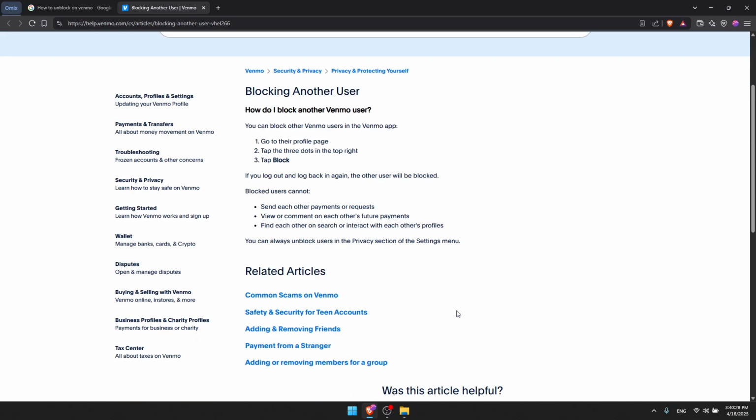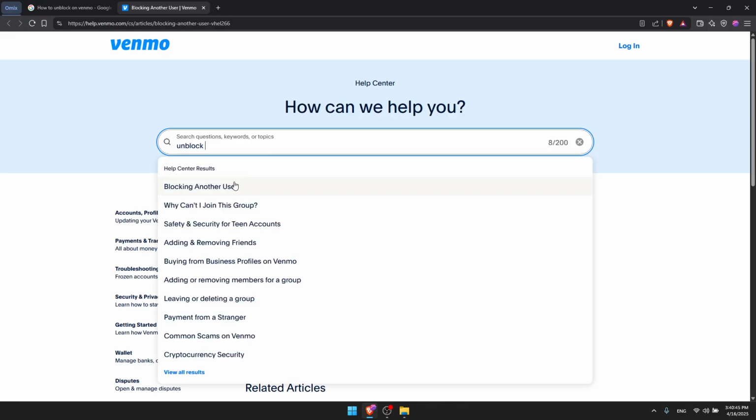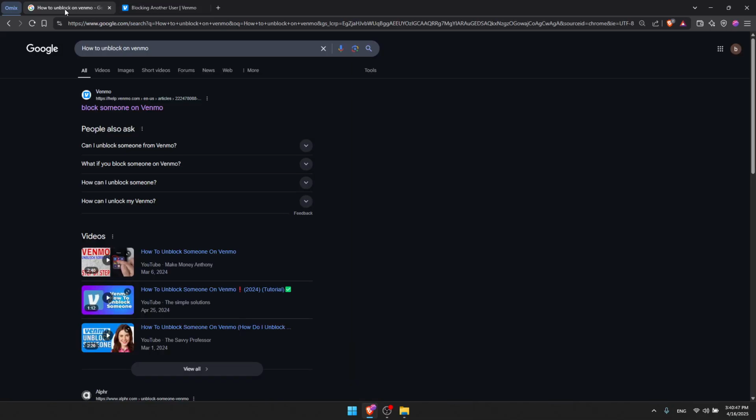So basically, how to unblock someone is simply by going to the settings menu, which you will find in your Venmo. Just go to the settings, then go to the privacy section, and you will find an unblock button right there. So as an example, just type here unblock. Let's just see if they'll provide. So there's no unblocking, but it's fine.